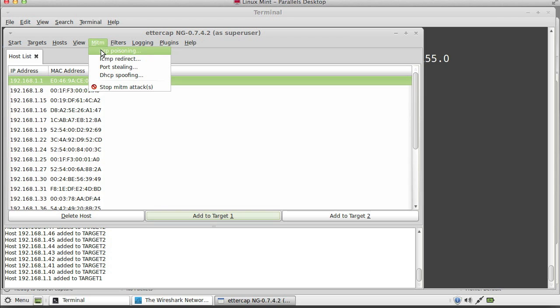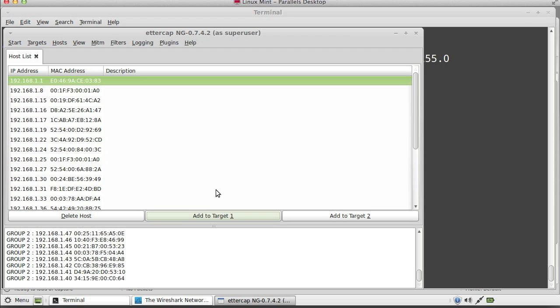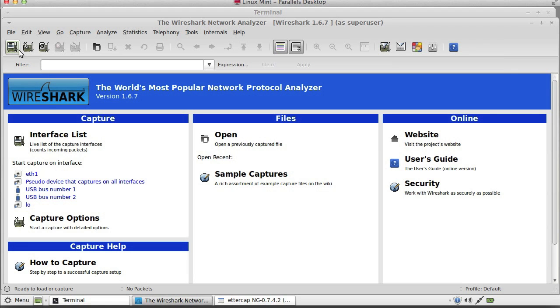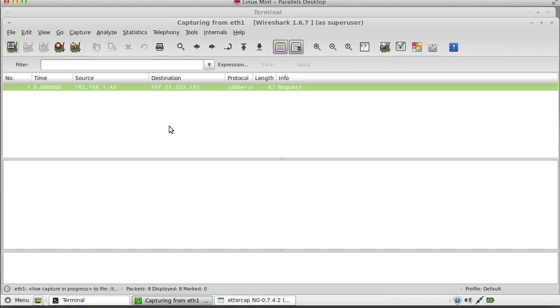So man-in-the-middle attacks here, there's a number of different things that Ettercap can do. The one that I'm going to be doing here is ARP poisoning. And I'm going to have it sniff remote connections. And so what it's going to be doing is sending out what we call gratuitous ARPs. And we should be able to take a look at that here pretty quickly.